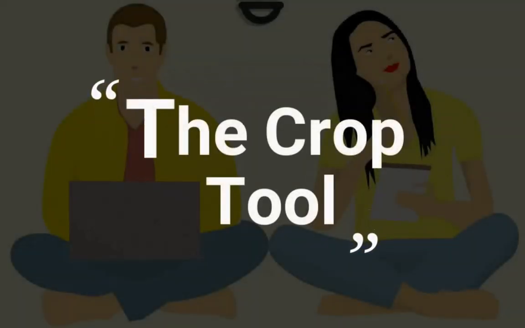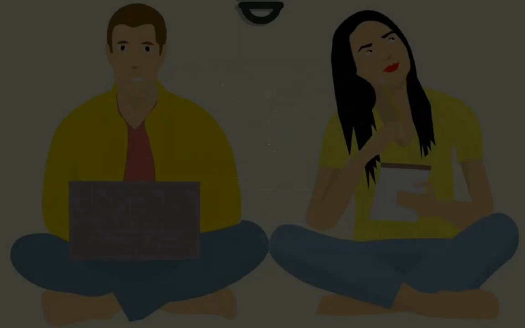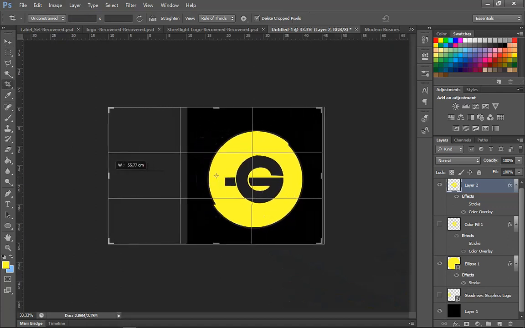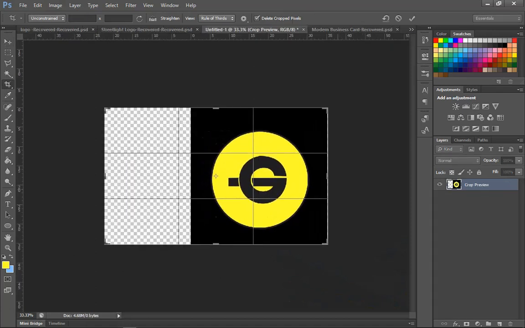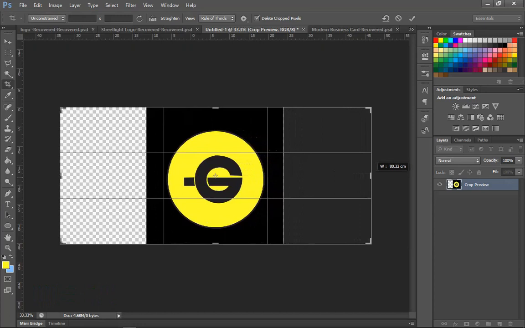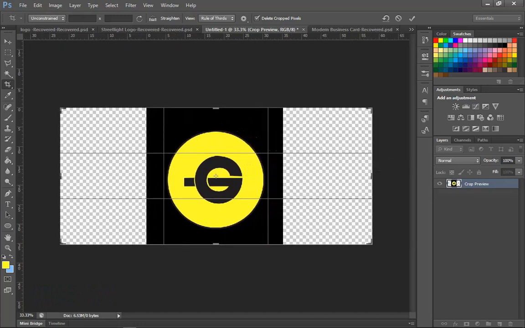The Crop tool. The Crop tool is used to trim images. Create a selection using the Crop tool, then double-click the center of the selection, or press Enter to crop the image to the size of the selection. To cancel without cropping, select another tool or press the ESC key.